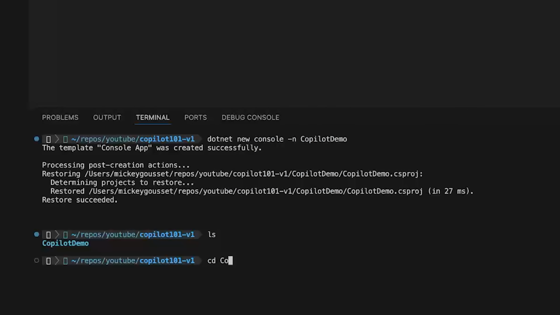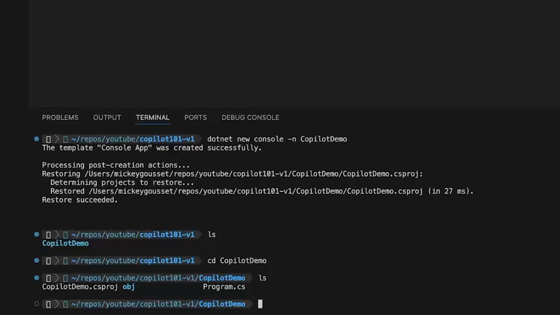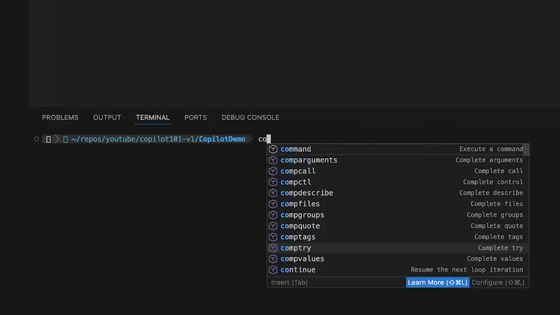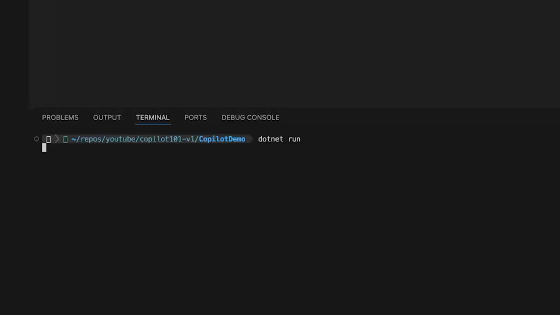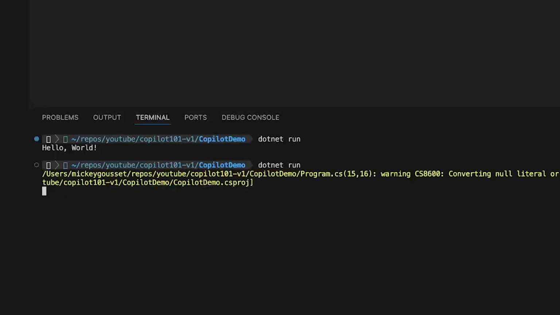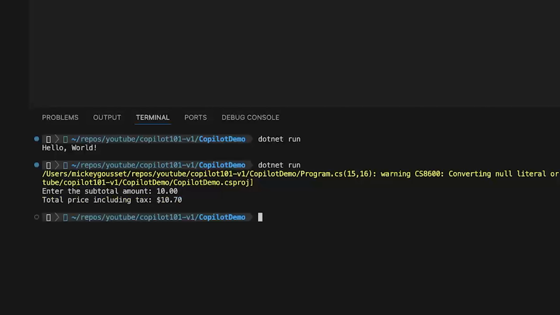let's go into the folder, and let's do a .NET run. Oh, we didn't save our changes. So let's save our changes and do a .NET run. It's going to prompt us for a total, so we'll say $10. And it comes back and tells us the total is $10.70.